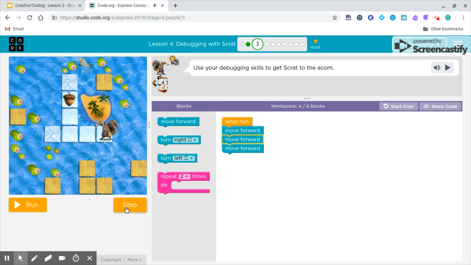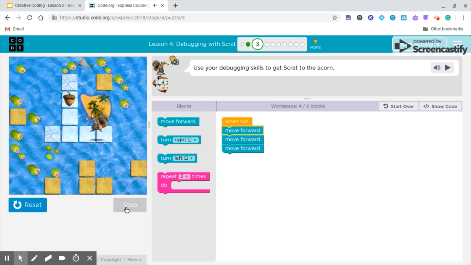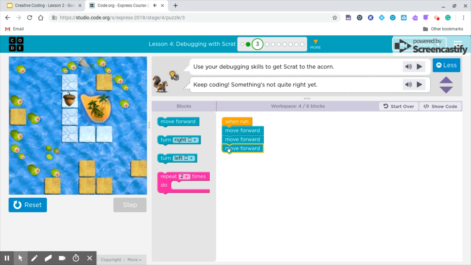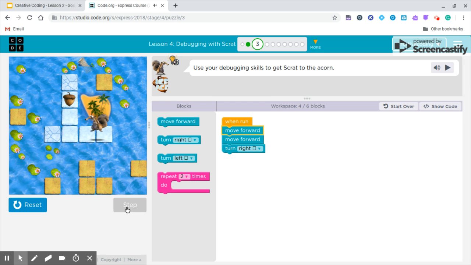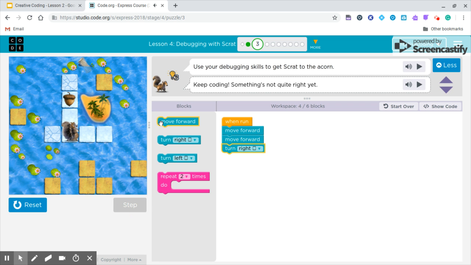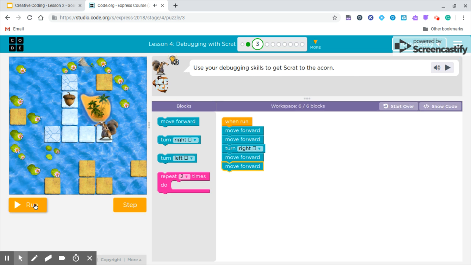Let's try again. That's good. Move forward again. Oh no. It looks like we don't need that extra move forward block. And instead, we're going to need the turn right. That's good. Now we need to go 2 more spaces to get to the acorn. So I'm going to add 2 more move forward blocks. Let's try now.